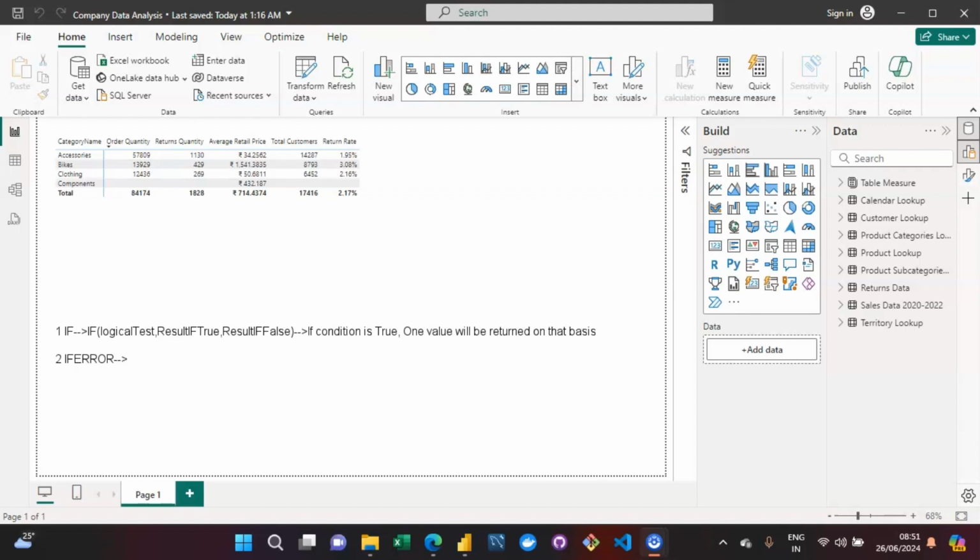In a similar way, this IFERROR used to work. So this IFERROR will also be evaluating a particular expression, and if that specific expression is returning an error, then instead of representing that error, some other value should be returned, right? So that's exactly how it used to work.